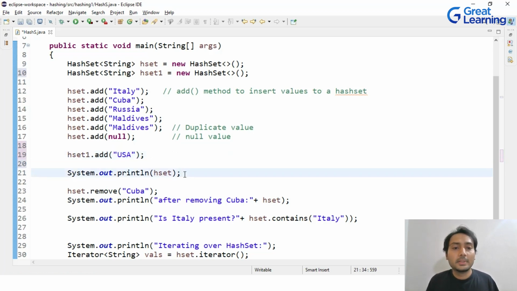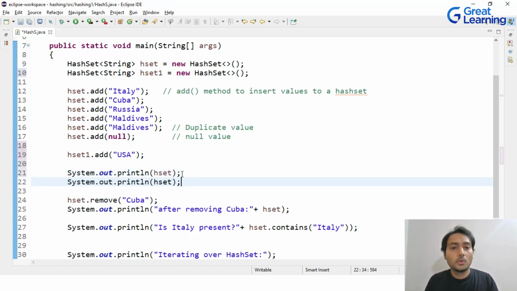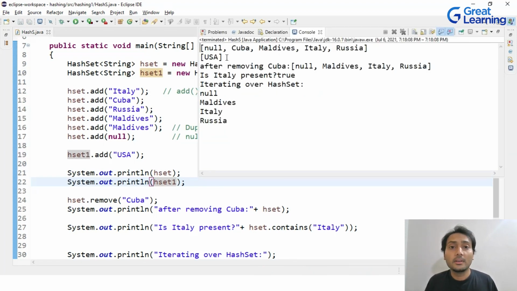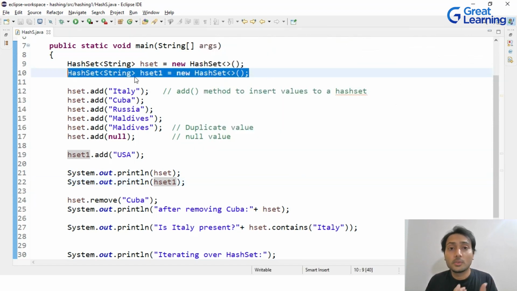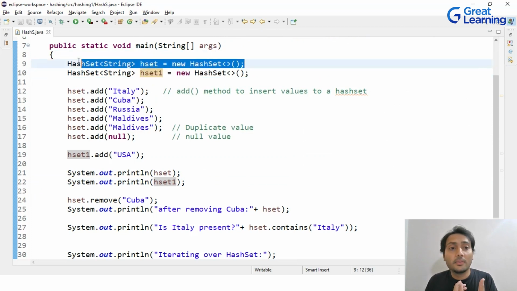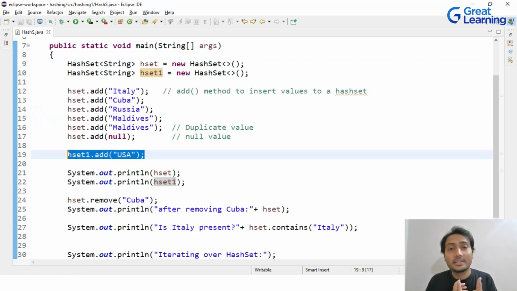Fine. And let me just display that as well. So this will be HashSet 1. Fine. So if I run it, can you see here USA, right? Now this instance is different and this instance is different. Remember that this is a different instance that you have created and this is a different one. So in HashSet you have these countries as values and in HashSet 1 you have USA.